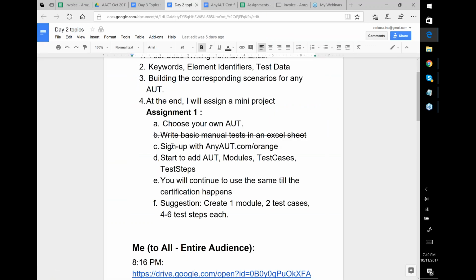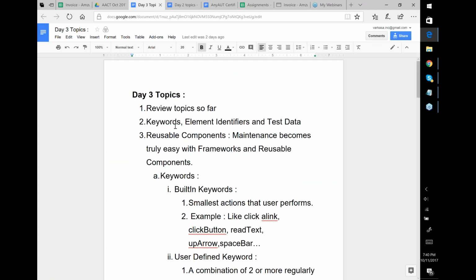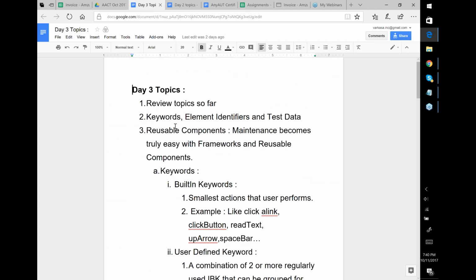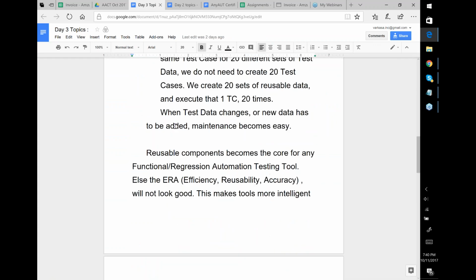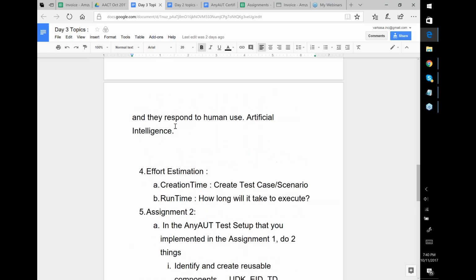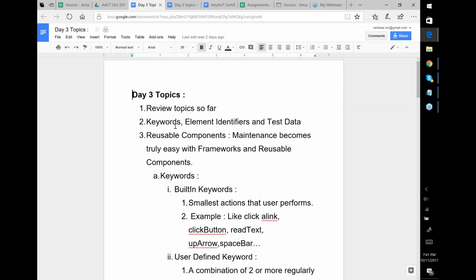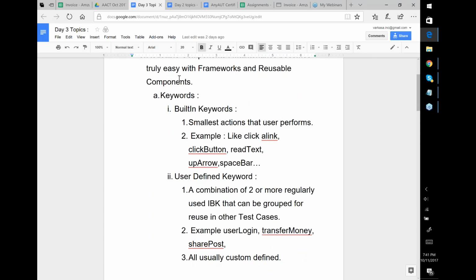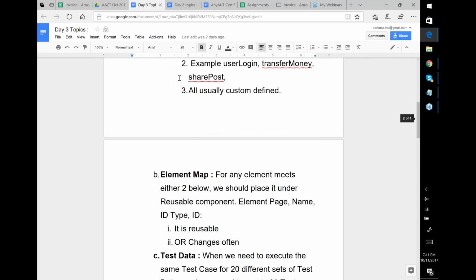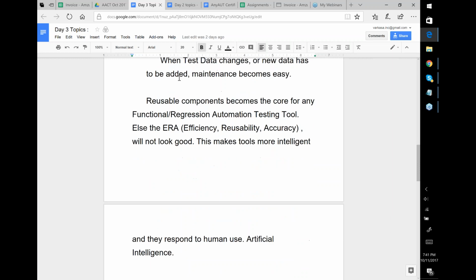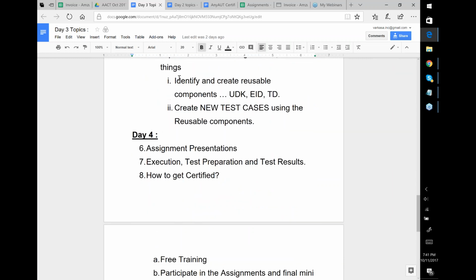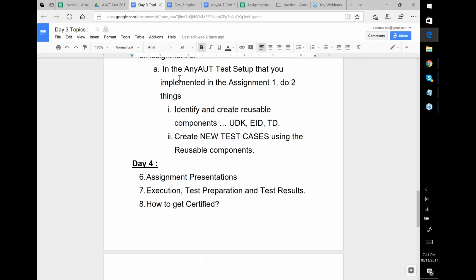So till here we did in day 2, and when we started day 3, we went about creating all this information on reusable components, specifically how we can create them, what the available built-in keywords are, what the user-defined keywords are, and why we create a reusable element map and test data. We went through all those basic fundamental concepts, and we also gave the assignments.